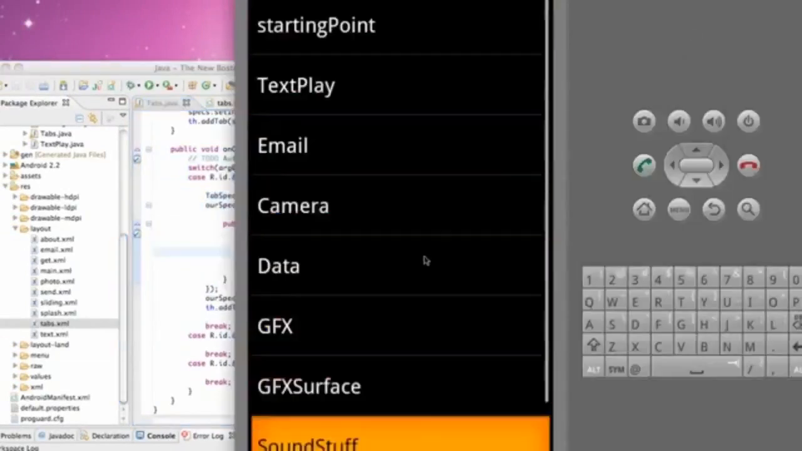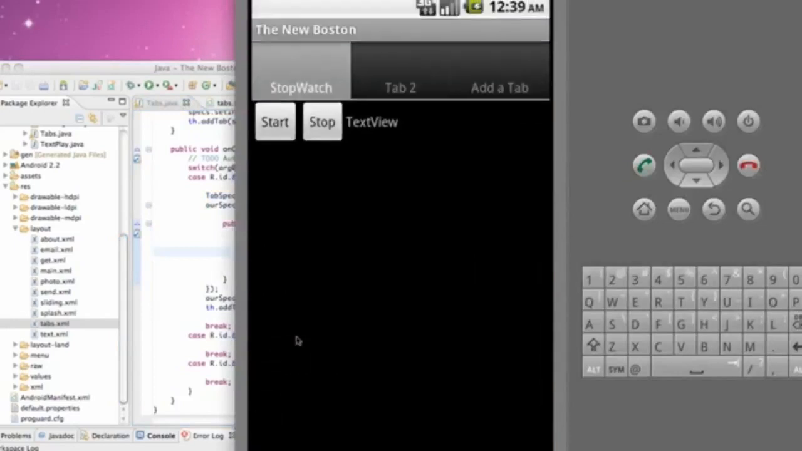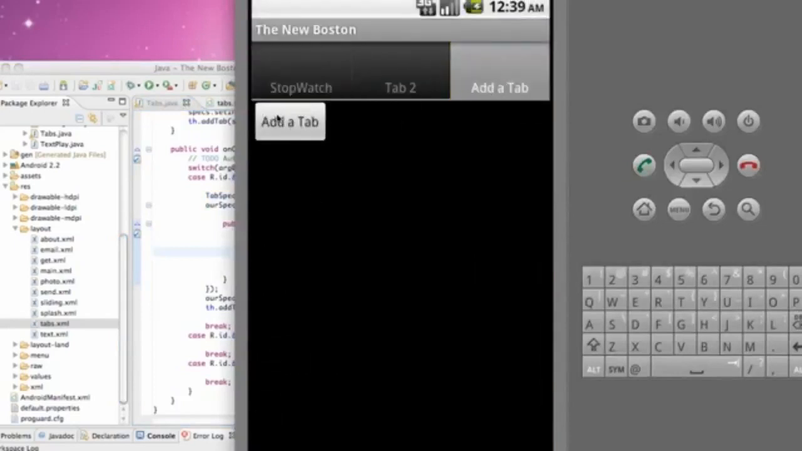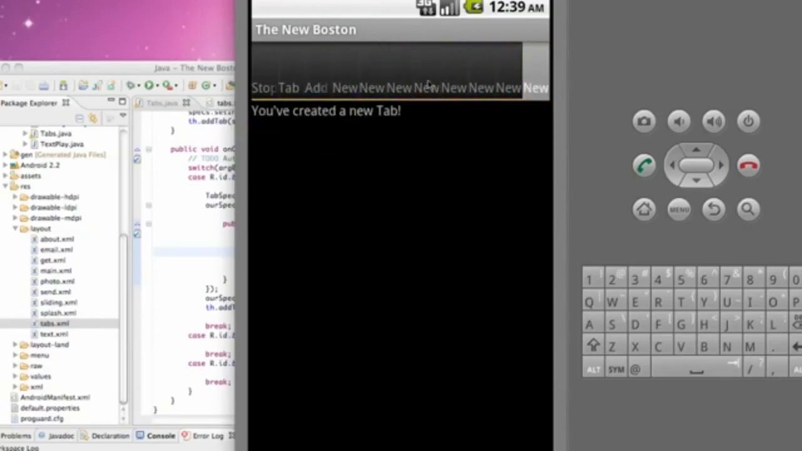So let's check this out, and we're going to go into our tabs. We're going to go into our third tab where we set this add a tab. And as you can see, it creates this new tab up here. We click on it and it says you've created a new tab. And then we can click on it again, create new tab, new tab, new tab, new tab. So basically you can create new tabs within Java as well.